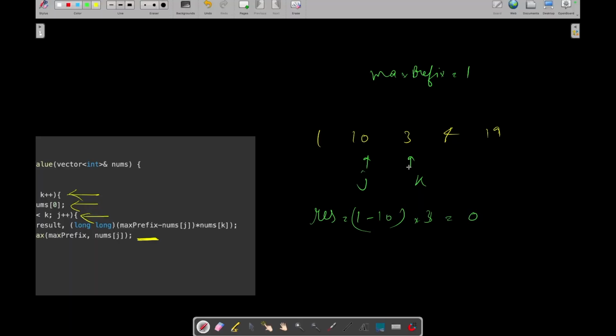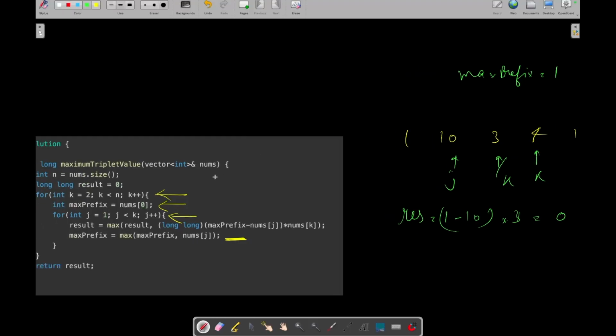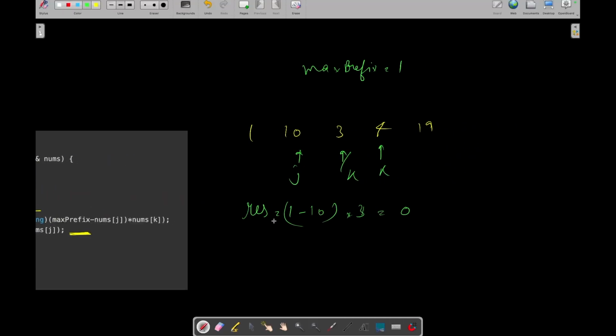Okay, now j can't move forward, right? So we will move our k, and our j will again start from 1, and our max prefix will again be initialized with nums of 0. Cool. Now let's update our result again, which is max prefix minus nums of j into k. Again it is going to be 0 because it is a negative value.